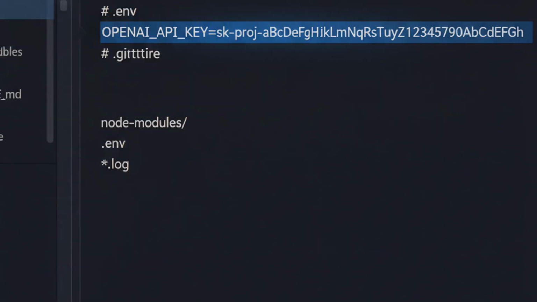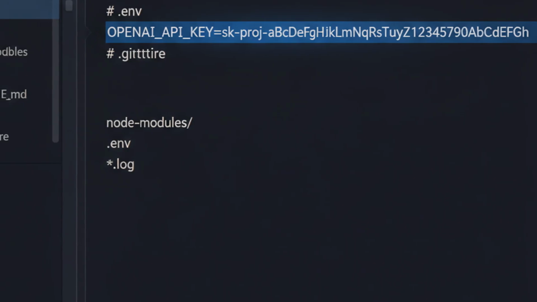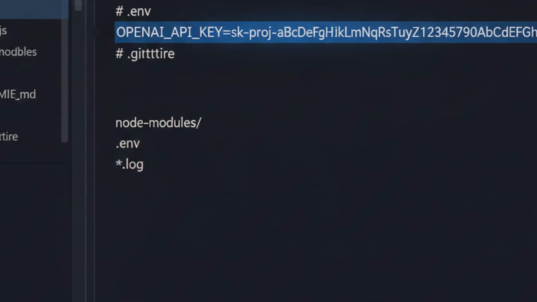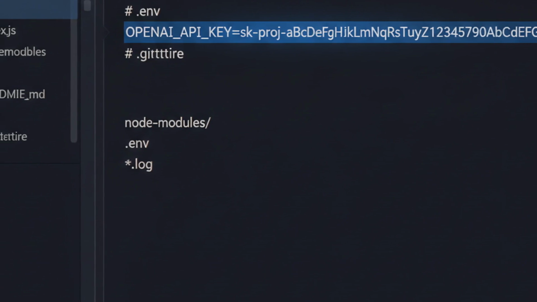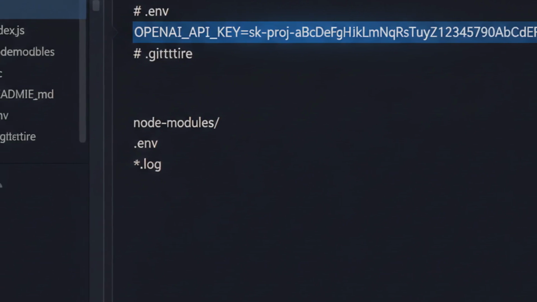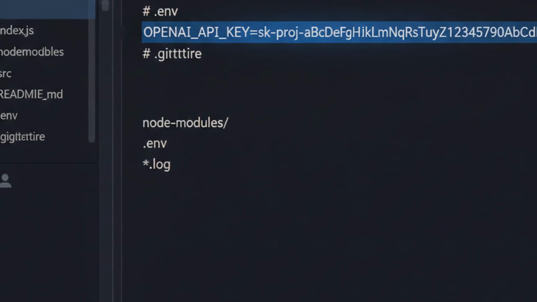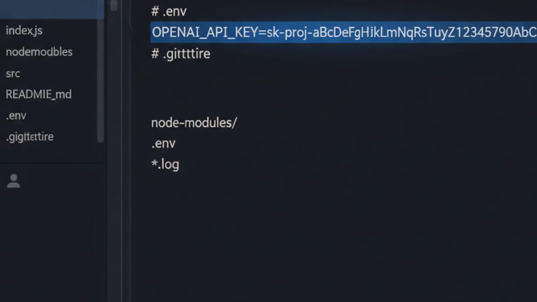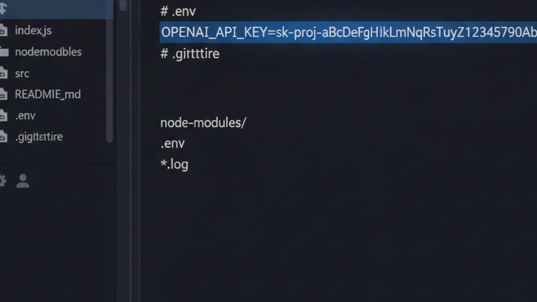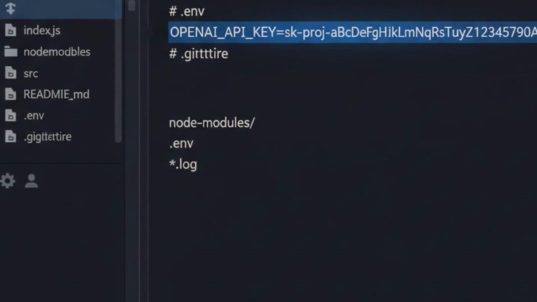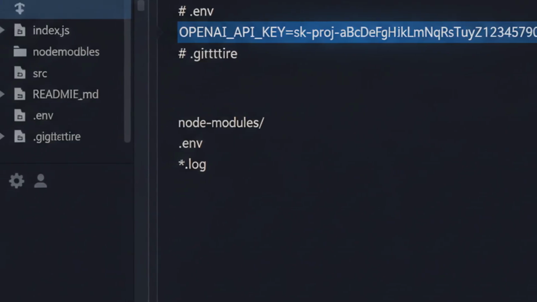Create a file called .env in your project root. This is where your API key lives. Add it as OPENAI_API_KEY equals your key. Now immediately create a .gitignore file and add .env to it. I cannot stress this enough. If you push your API key to GitHub, bots will find it within minutes and rack up charges on your account. OpenAI will usually catch it and revoke the key, but don't rely on that. Environment variables are the standard for a reason.